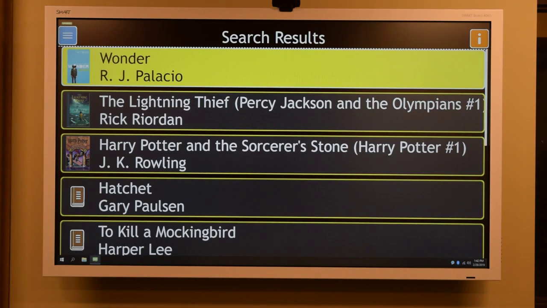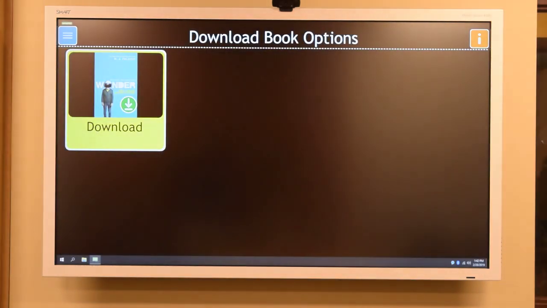And again, we can use our up and down arrow keys on the remote to choose the different options. If we want to see more options, the last option will bring up the next set of 10 book results. In this case, we'll choose Wonder, the first option here. So we'll hit OK. Download book options. There is 1 option. Download 1 of 1.